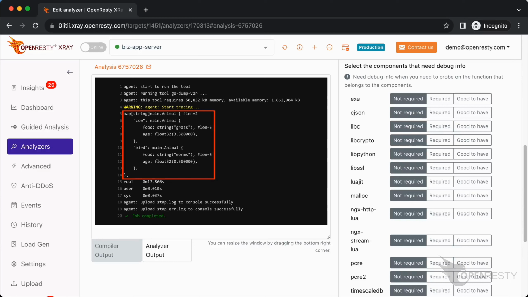The map contains two key-value pairs. The value that the key cow points to is of type main.animal. Main.animal has two members, which are food and age. The type of member food is a string and its value is grass. The length of this string is 5. The second field of main.animal is age. The type of age is float32. It is similar to the previous key.